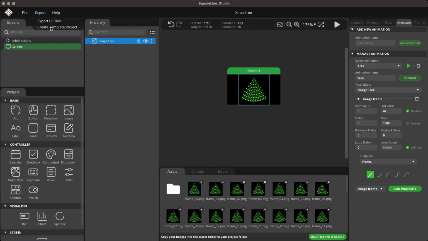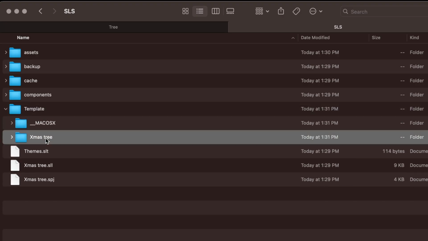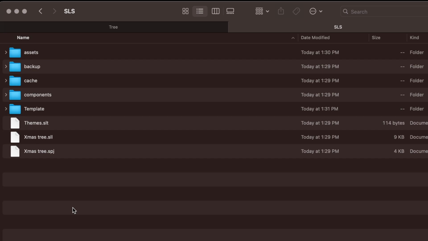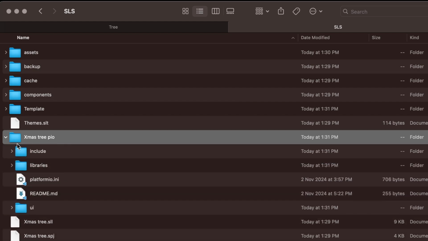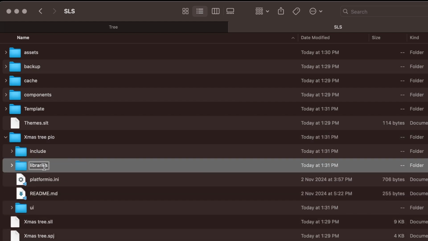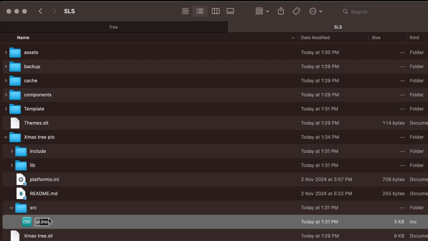Once everything is set, go to the export menu and create a template project. Copy and paste the created template project. Keep the original template project untouched, otherwise future exports may show errors. Rename the folders and files as follows. Change the libraries folder to lib, change the UI folder to src, and the UI.ino file to main.cpp.